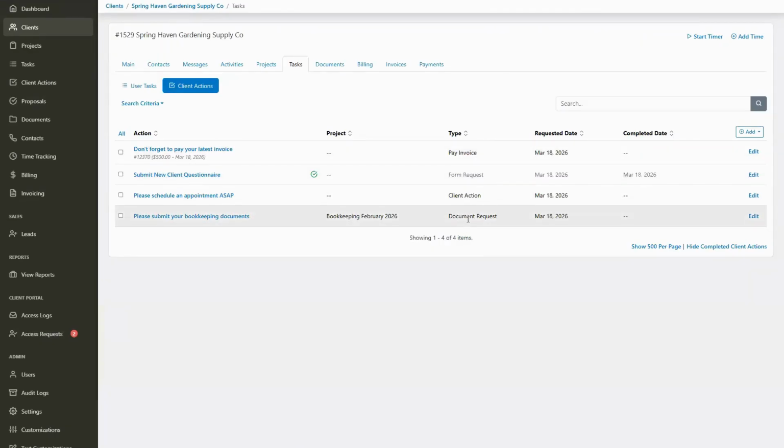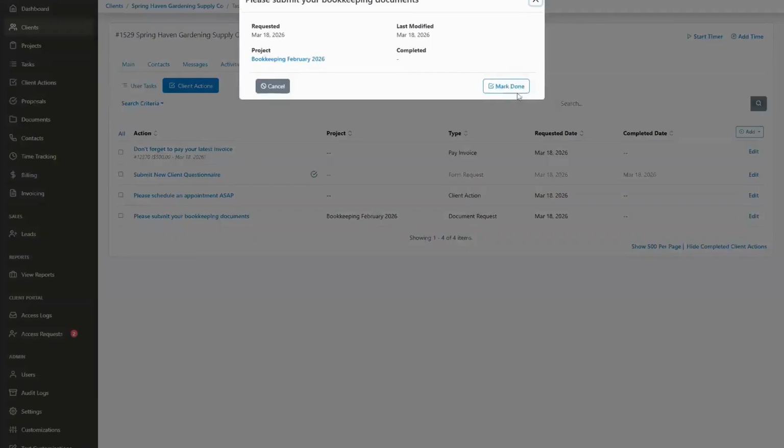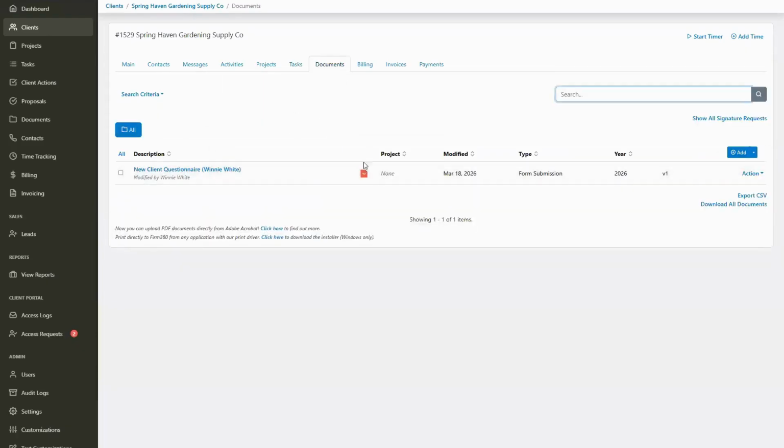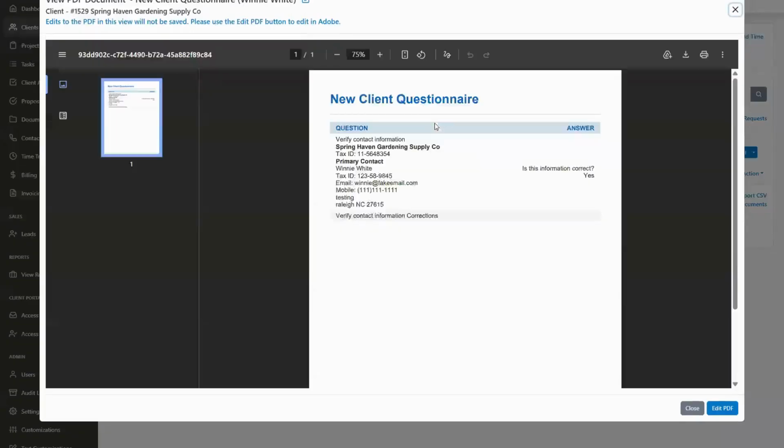It's important to note if a client makes an appointment with you offline, drops their documents into the office, or stops by to pay an invoice, you can always come in to the client's actions and mark them complete or done. This will disable the weekly reminders for the outstanding actions. So it is important for you to mark these things complete for your client if they are completed offline. You can see this form request was completed, and that questionnaire is now found in the Documents tab for your viewing pleasure.